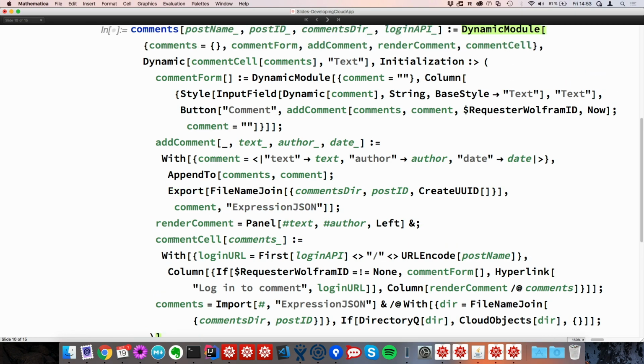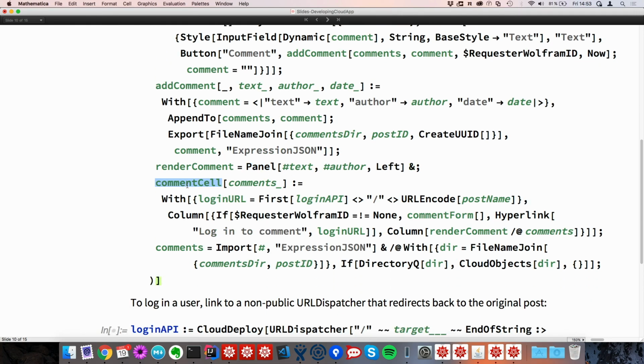Then what else? To render a single comment, we just use a panel. And then this is where it gets a bit interesting. So this is the cell that shows the form, but we only want to show that if the user is logged in. So we want to keep track of who posted which comment.